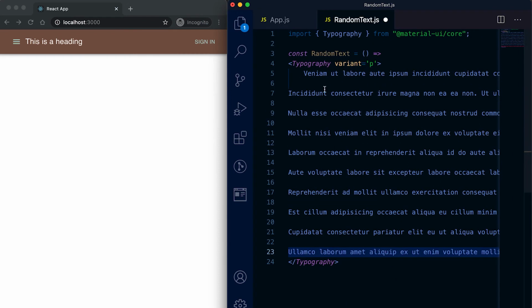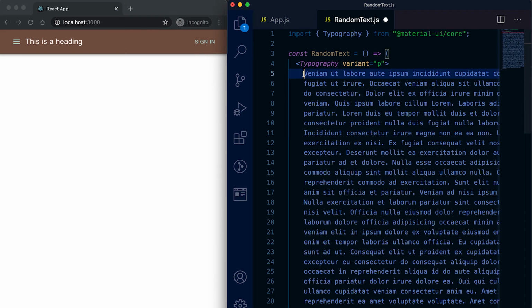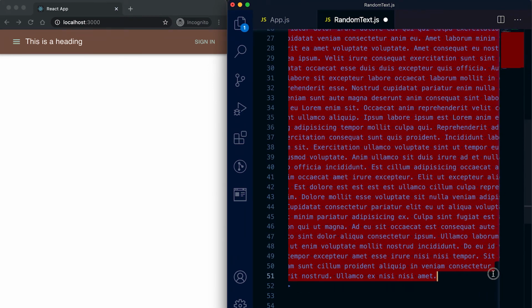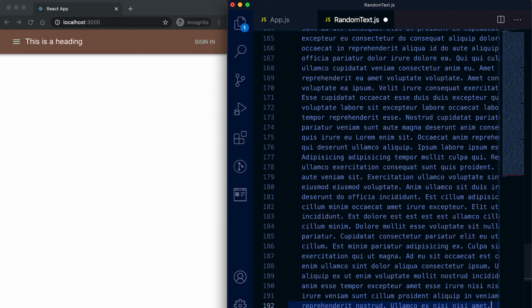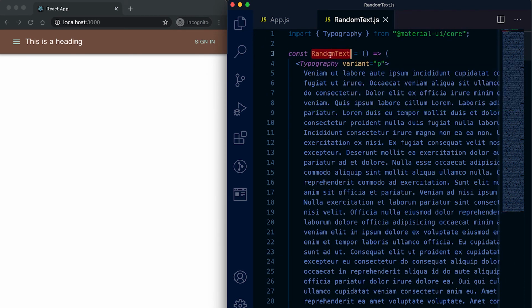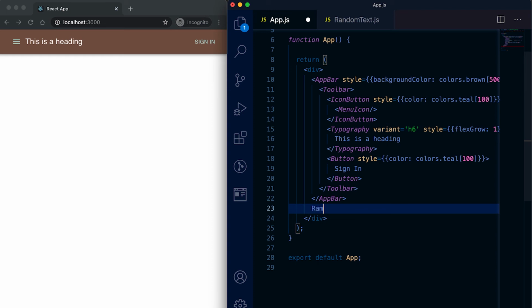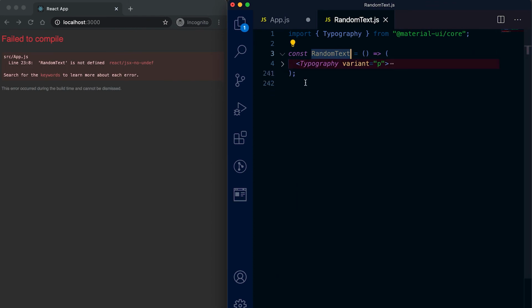Let me copy all this text. Let me copy this text and I'm going to paste it here again, just creating some random text so that we can use this component behind this app bar. So here I'm going to use this RandomText. Oh, I forgot to export it.